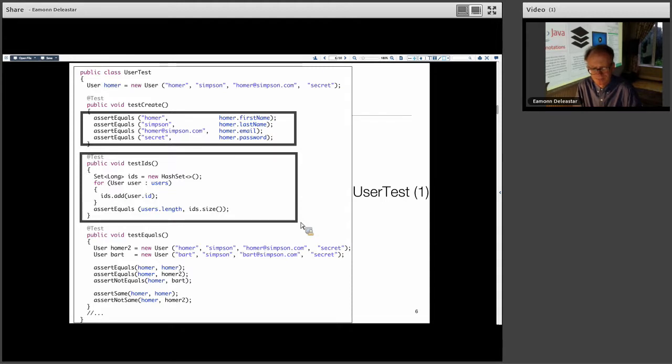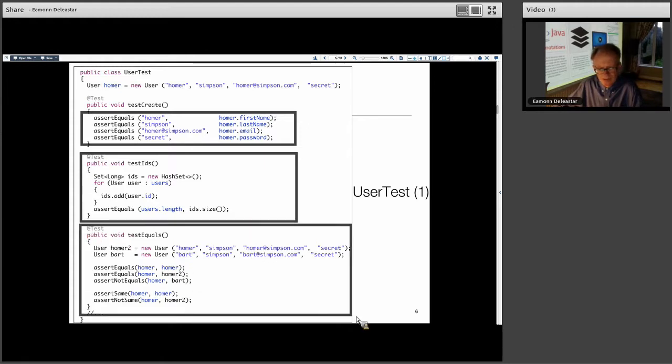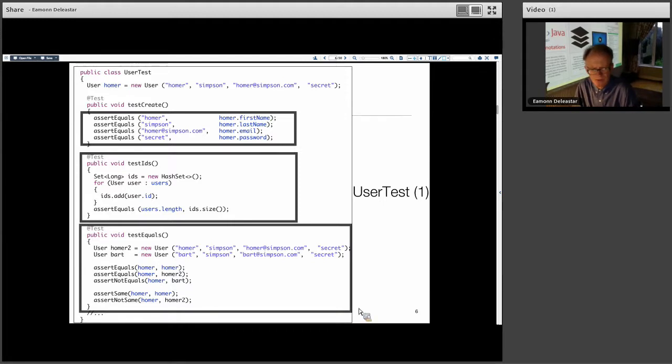Third test here then is to verify that our test equals works as expected. In particular, we're seeing if I create two users, Homer, there's one in the fixture and there's one created here in the class called Homer2, then I'm expecting those to be equal. I'm also expecting them to be not the same. They're two separate objects. And that's a test that's taking place down here at the end.